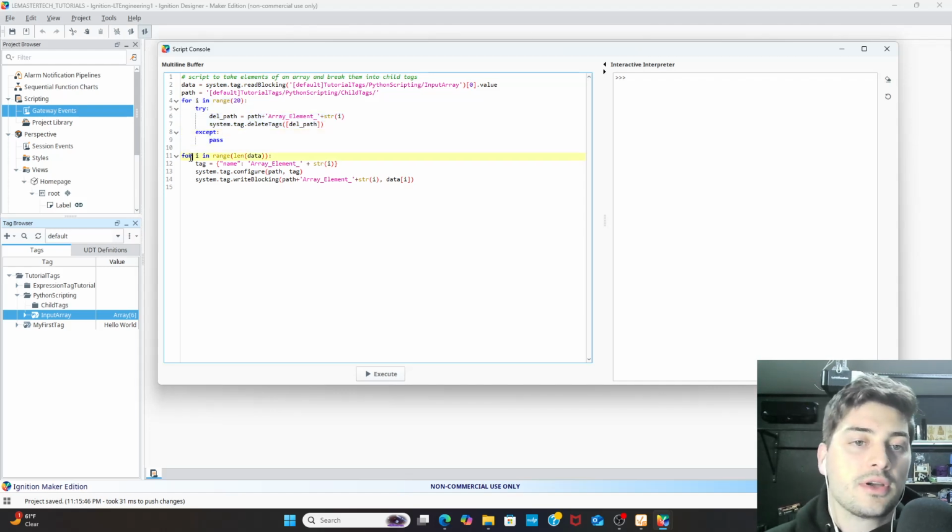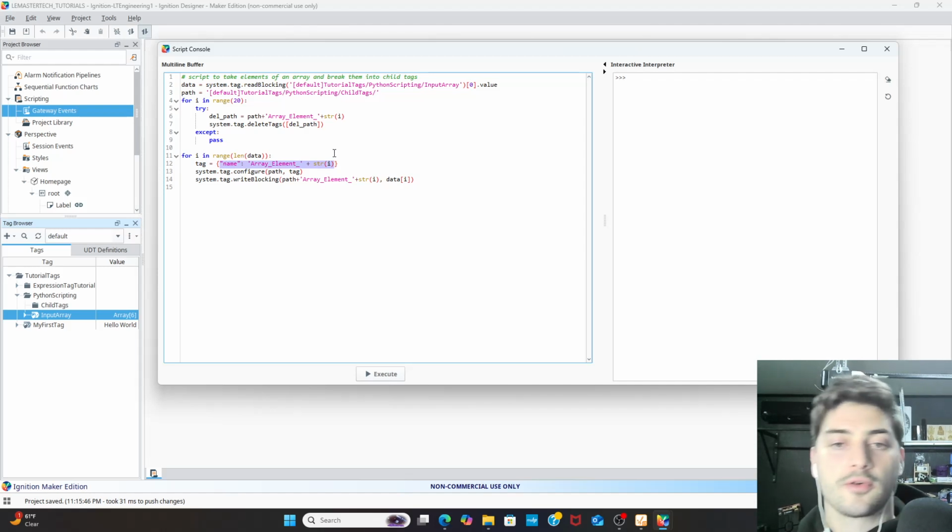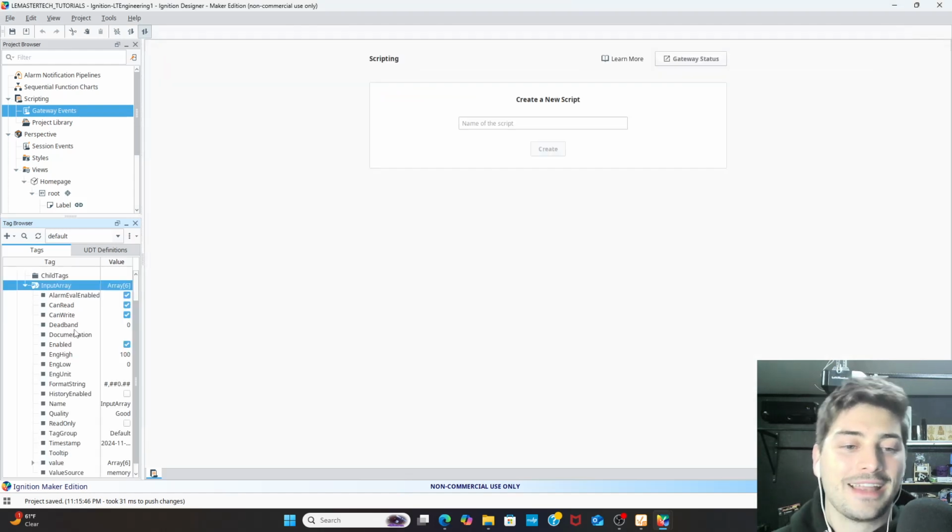And then what it's going to do is, for i in range length of the data, so in the length of the array, it's going to define a new tag that will be called array element 0, 1, 2, 3, 4, 5, to whatever length we have. And then it's going to configure the tag, meaning create the tag, and then it will write a value to that tag of whatever's in that array. So is this a somewhat confusing example? I hope not.